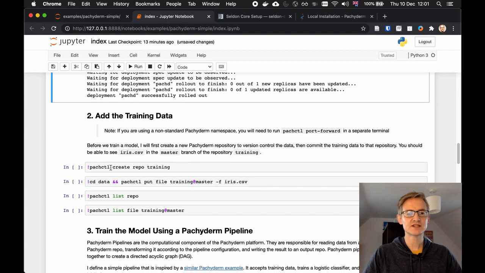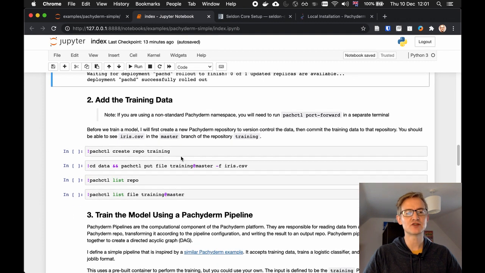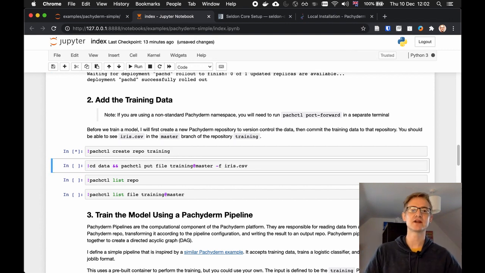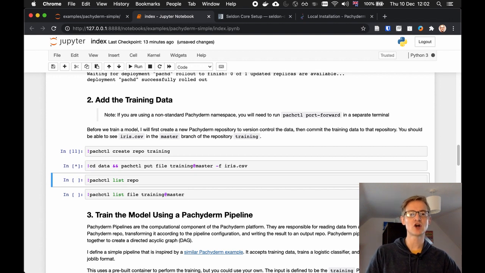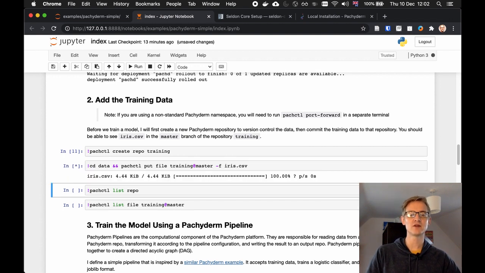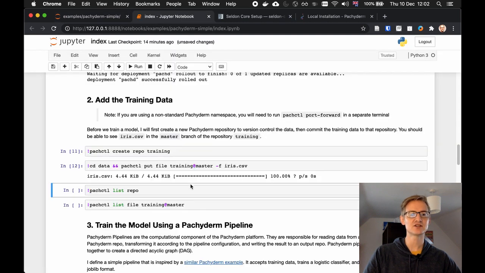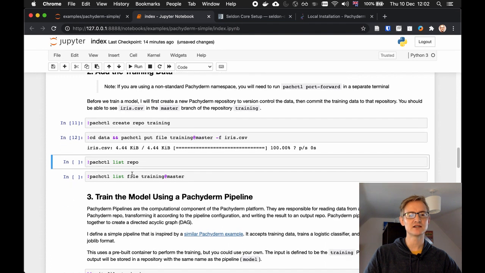So first, I am going to add the training data to a new Pachyderm repository. So this is using the create repo command on the pachctl binary, and then I'm going to copy a file over from the example directory. So if I just flick back a second, this is in the Seldon Core examples Pachyderm simple directory. Inside here we have a data directory, and that's where it's just copying some CSV data from.